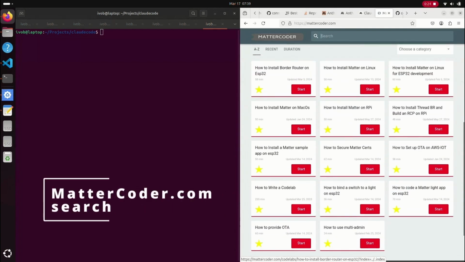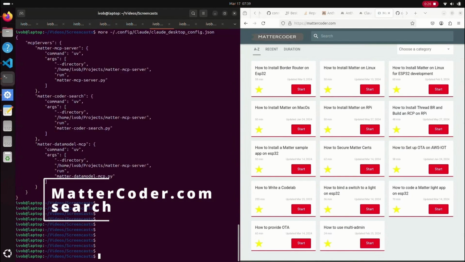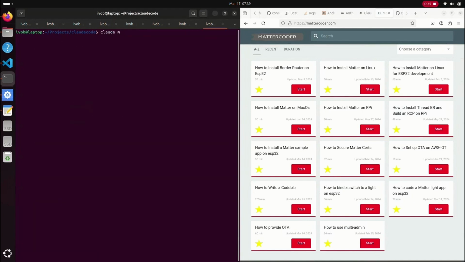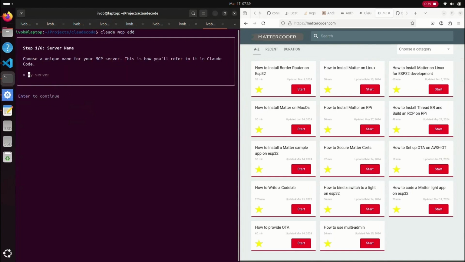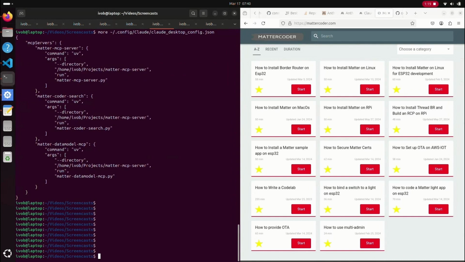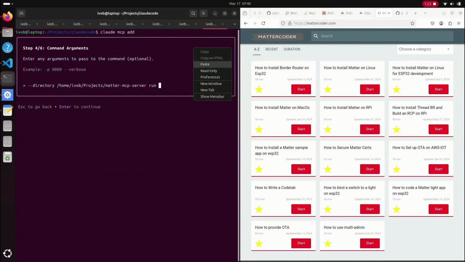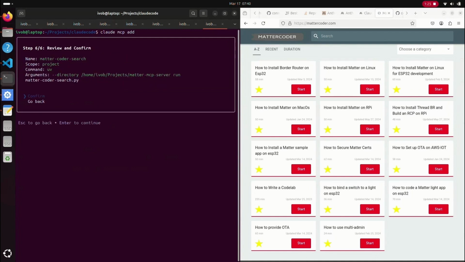So if you're in Claude Code and you want to find out more information about coding Matter, I have provided a lot of code labs. So I've actually gone and made an MCP server which allows Claude Code to get information. The particular command, the Python script, is called MatterCoder search. And what this is going to do is allow us to search the MatterCoder website for specific code labs.